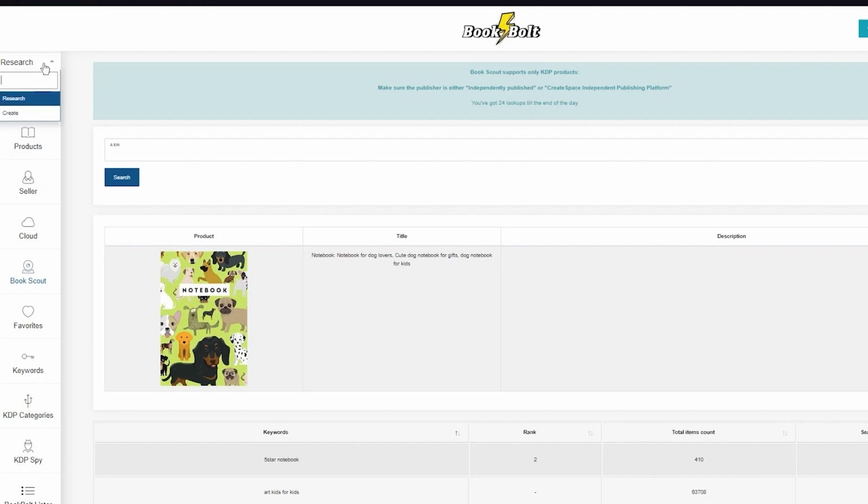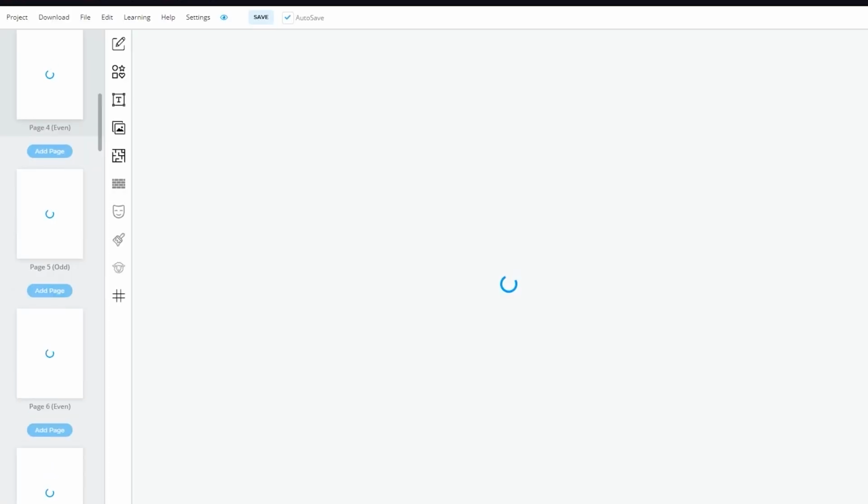But obviously, the main feature that we're here to talk about is this. You're going to switch from research to create, and you're going to go to Bookbowl Studio. Once we click on Bookbowl Studio, as you can see, it takes you into loading and takes you through a few processes. Now, it's going to open up a blank canvas, and in that blank canvas, we're going to need to put in some work. As you can see, it opened up a project that I was previously working on.